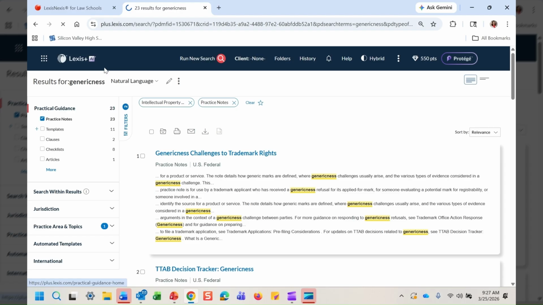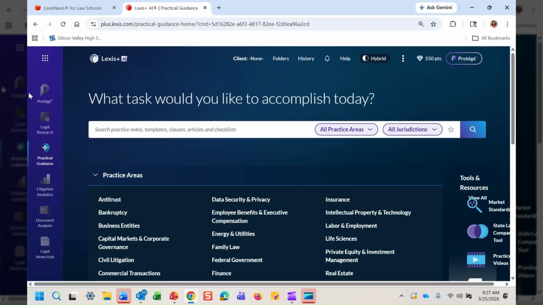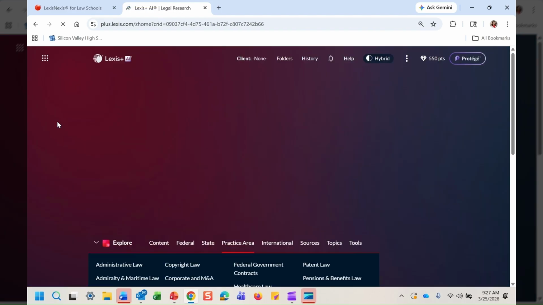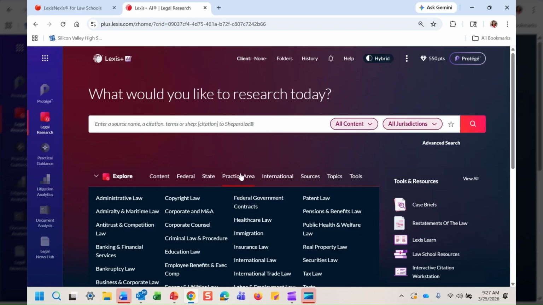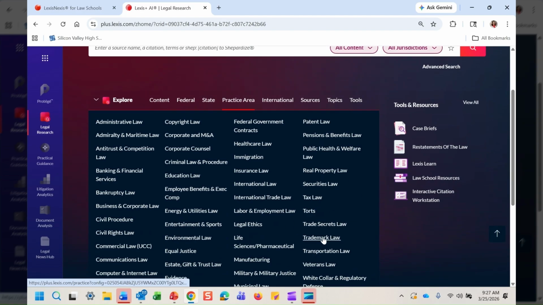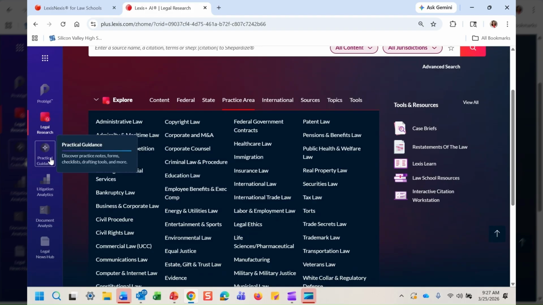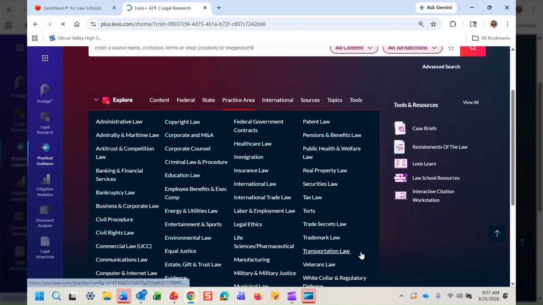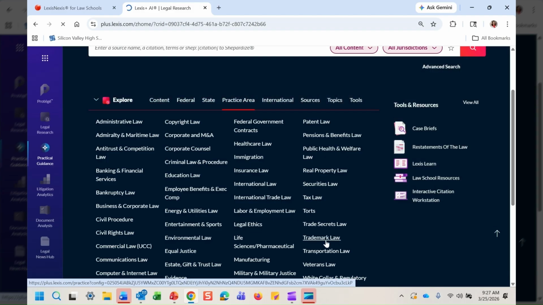Okay, so that is trademark law. A little bit longer than I expected. Remember, we've gone to two places. We went to practice area and trademark law, and we also went into practical guidance, where we went to intellectual property, and then from there, trademark law. Remember, again, while we're here in trademark law, that's where you're going to look for actual registered trademarks.